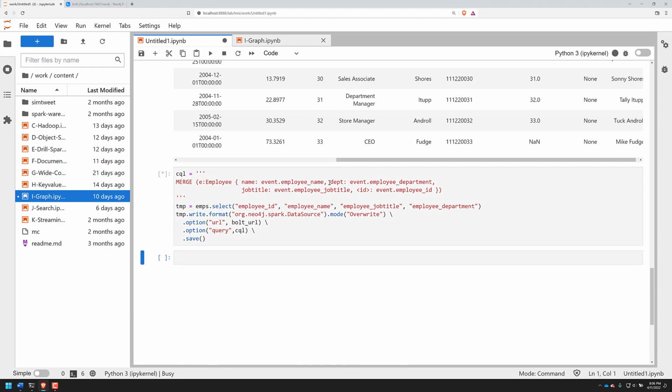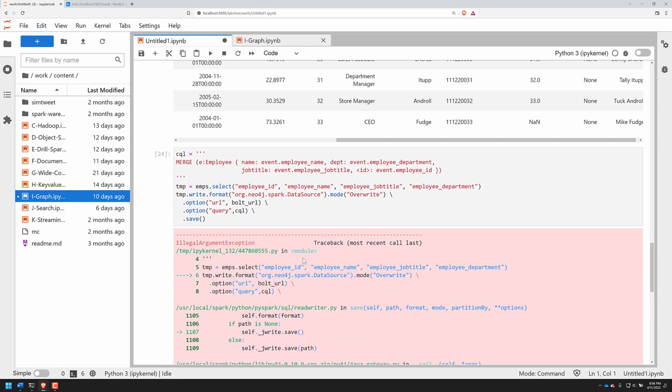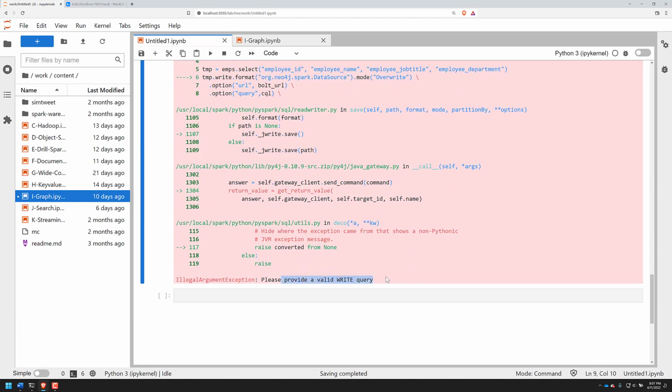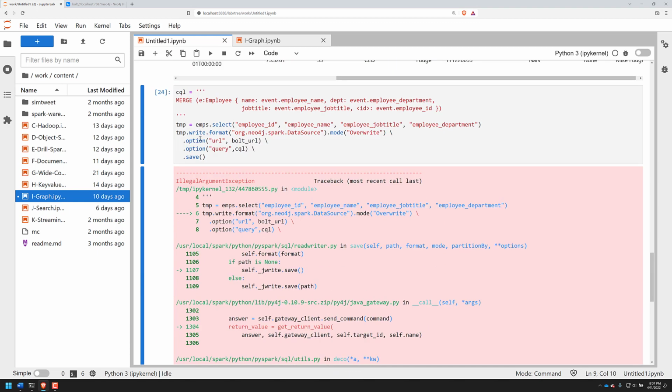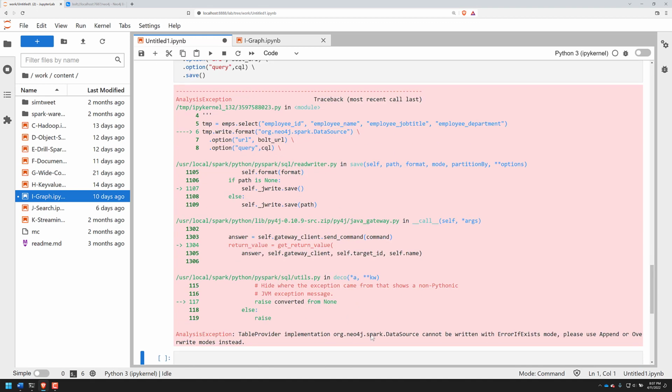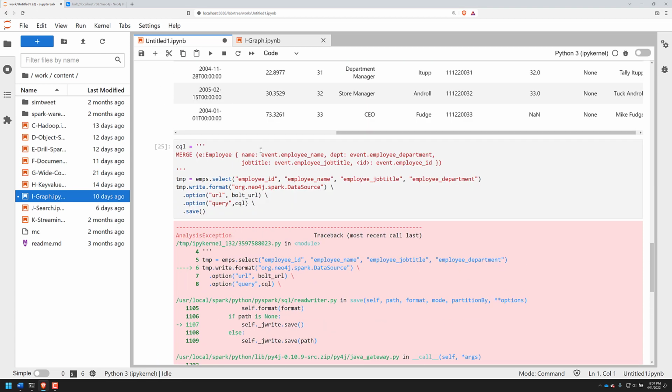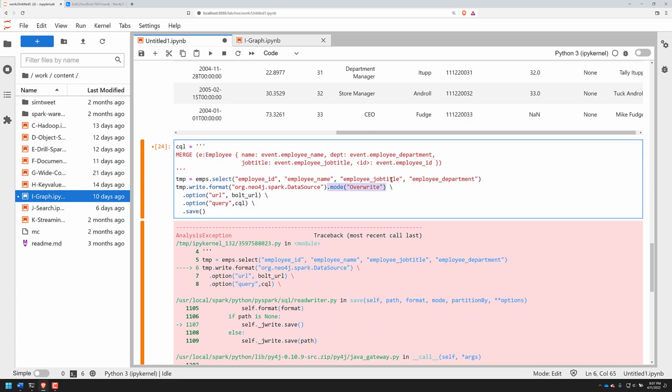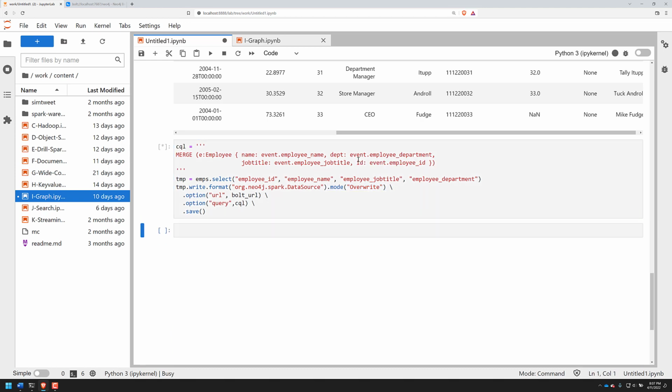Run it. Illegal argument exception. Please provide a valid write query. Temp write format. Do I need, is it the mode that it doesn't like? Cable provider implementation cannot be written with, okay, it must be overwrite. So it wasn't that. I bet you it doesn't like this ID. Let me just put it like this. And there it goes, yeah. Done already. Let's see if it worked.